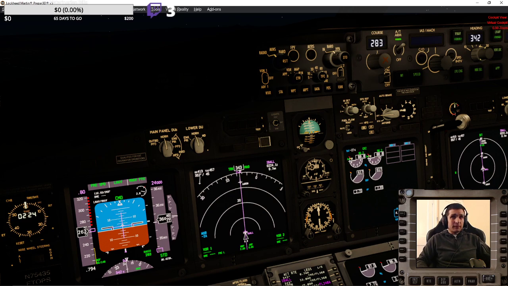WestJet 403, descend via the Grizzly 6 arrival to Vancouver, altimeter 3047. He's controlling the guys into Vancouver. Descend via the Grizzly 6 arrival for Vancouver, WestJet 403. Sorry, what was the altimeter again for Vancouver for WestJet 403? WestJet 403, it's 3047, 3047.